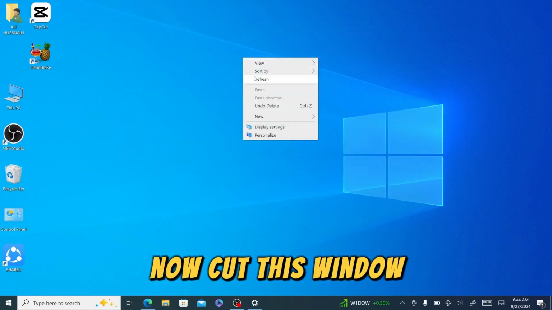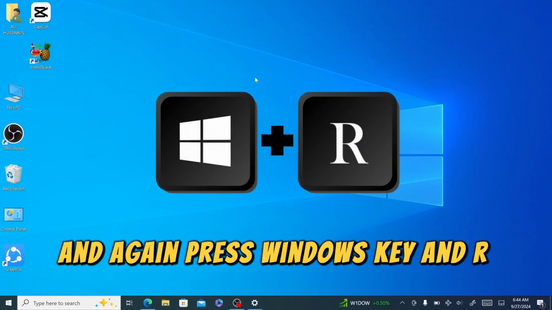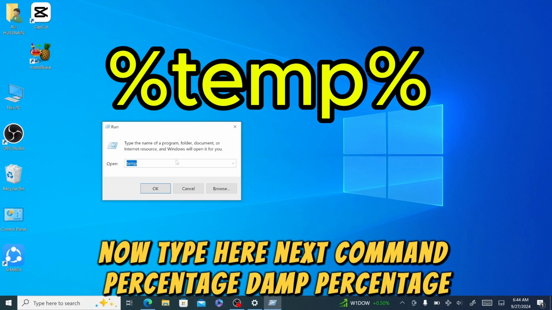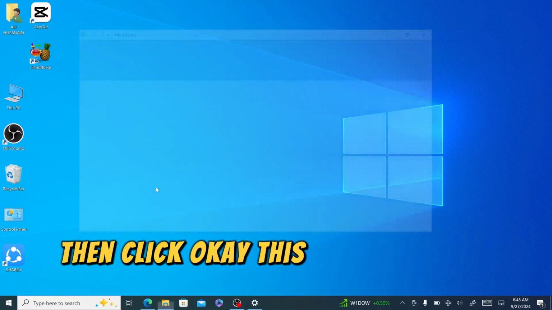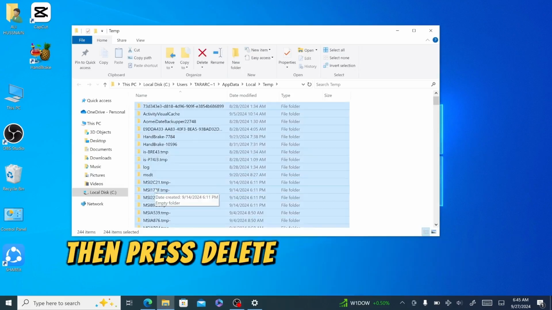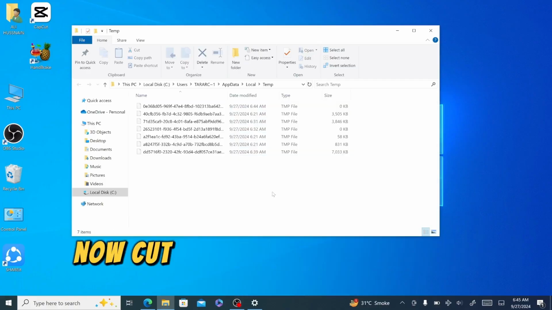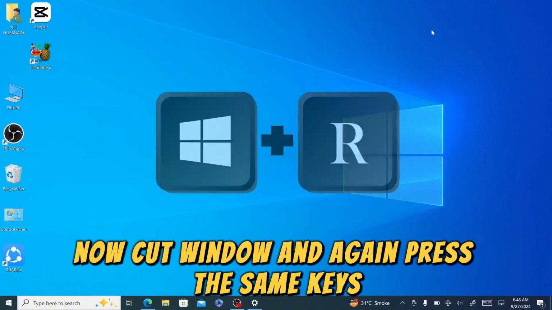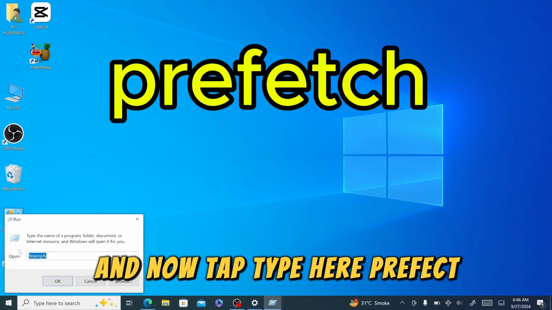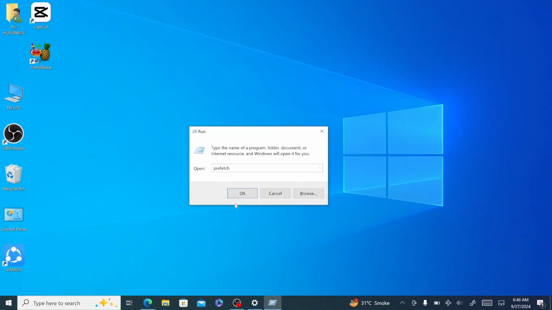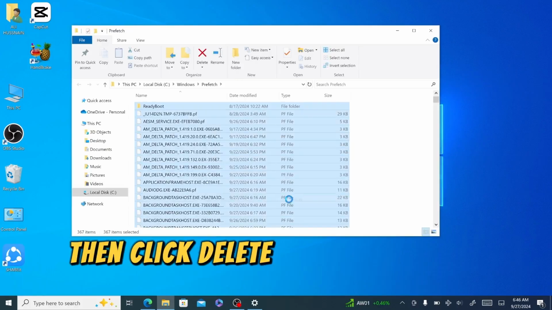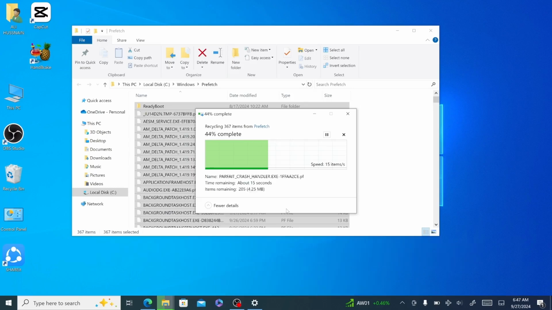Now close this window and again press Windows key and R together. Now type here the next command, %temp%. Then click OK. This will also open temporary files. Select all the files. Then press delete to delete all the temporary files. Now close this window and again press the same keys, Windows key and R together on your keyboard. And now type here prefetch. Then click OK. Select all the files. Then click delete to delete all the temporary files.